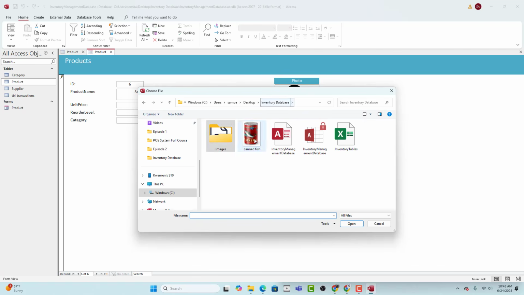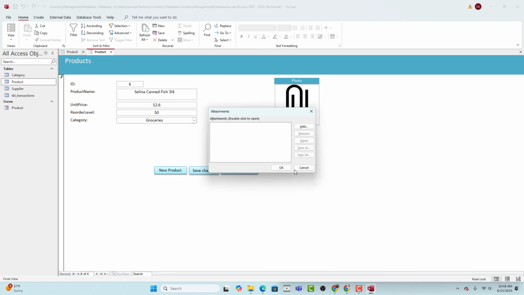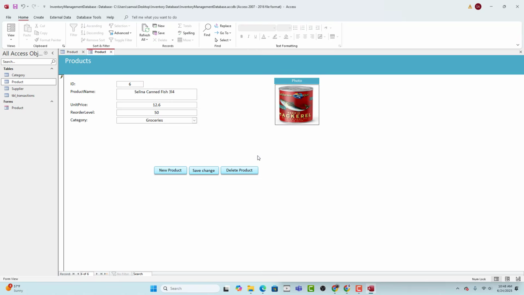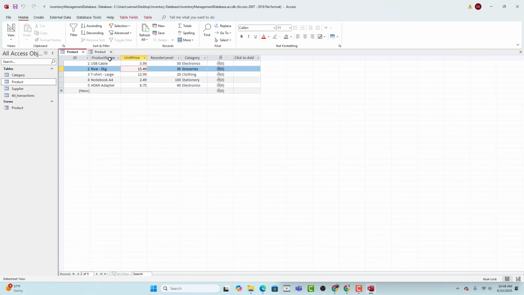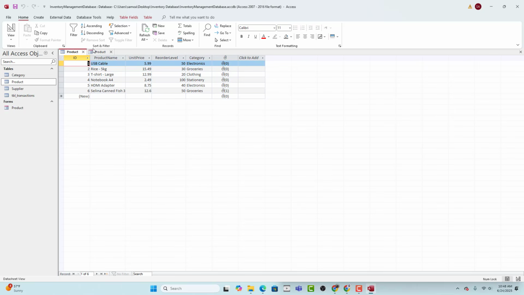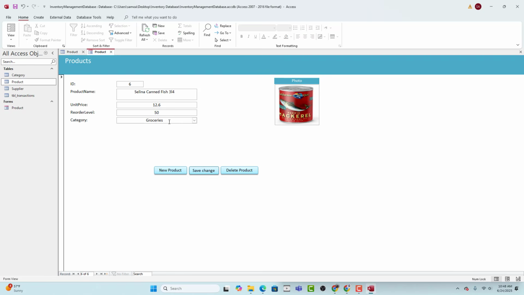So here, let me go back here. So this is the picture I would like to add for this product. Now click here. So guys, now once I save, you can see that it has been added to, once I refresh here, Selena canned fish has been added to our table as we want. Okay, so another thing, now let us try adding the photos of this product.